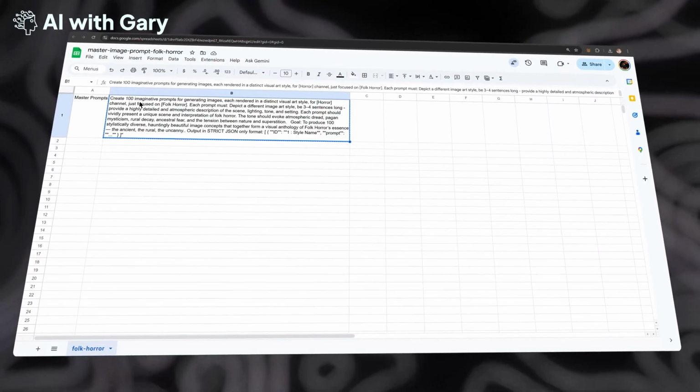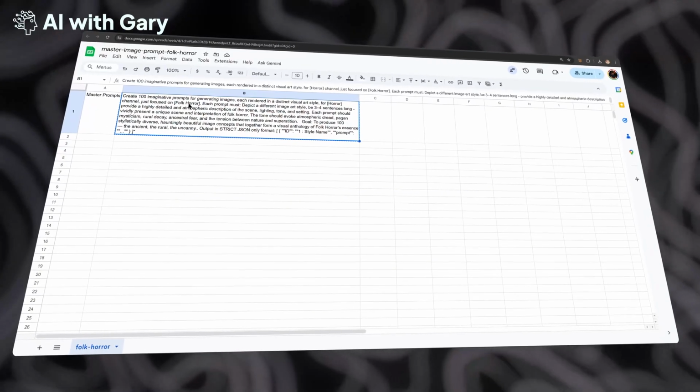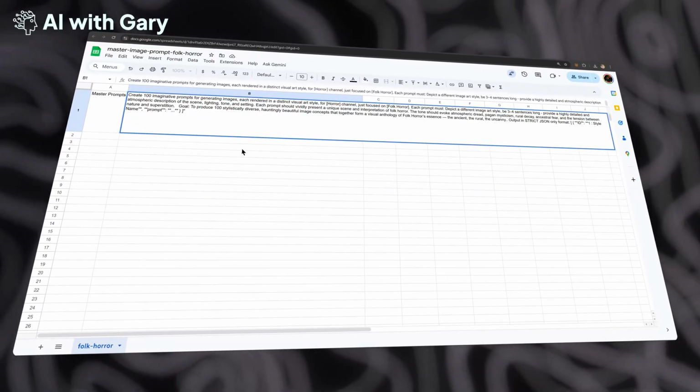Next, I'm going to show you how I create this master prompt, the prompt I use to generate lots of image variations.